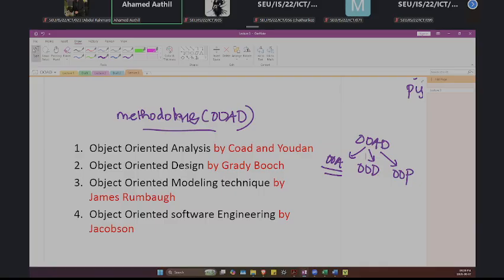Before the programming, before the coding, people are modeling their requirement. While modeling their requirement, they are using different methodologies. So these are what those different methodologies are, right? Actually, not only these four, there are more than four methodologies that exist.